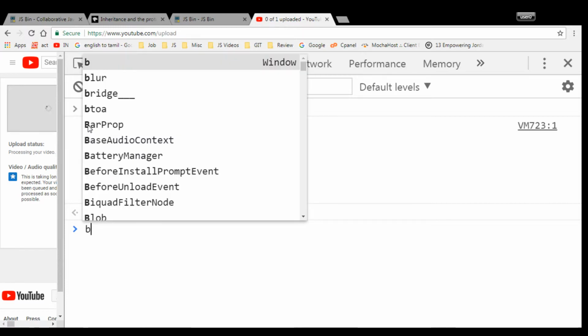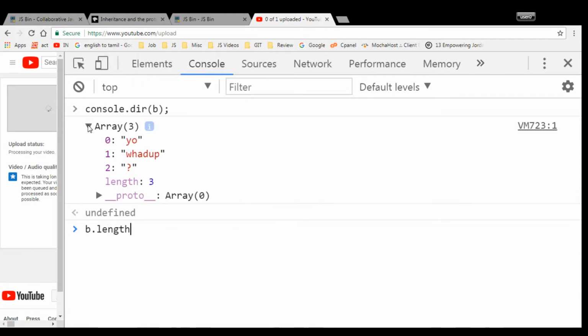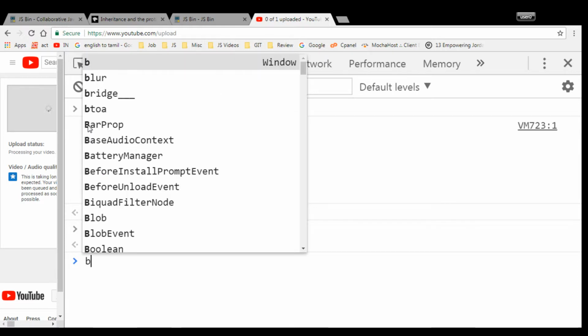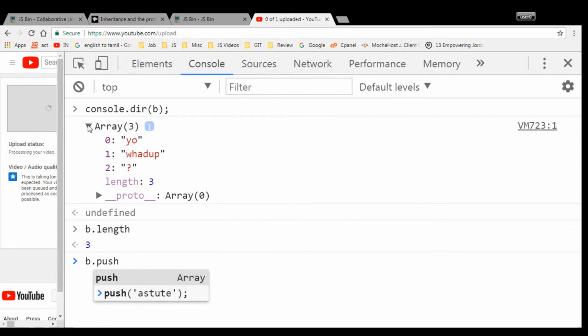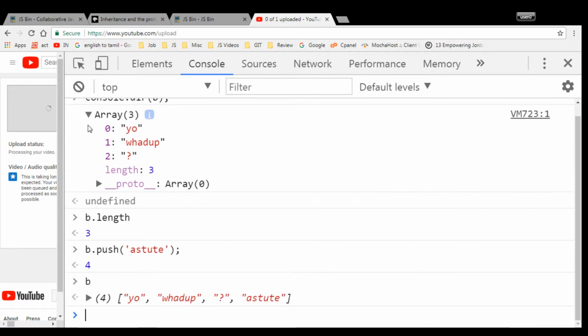So b.length is a prototype property which comes from Array.prototype. B.push, I'll push Astute. Okay, so if I say B now, I have four values: u, word up, question mark, and Astute. So these come from Array.prototype inheritance.